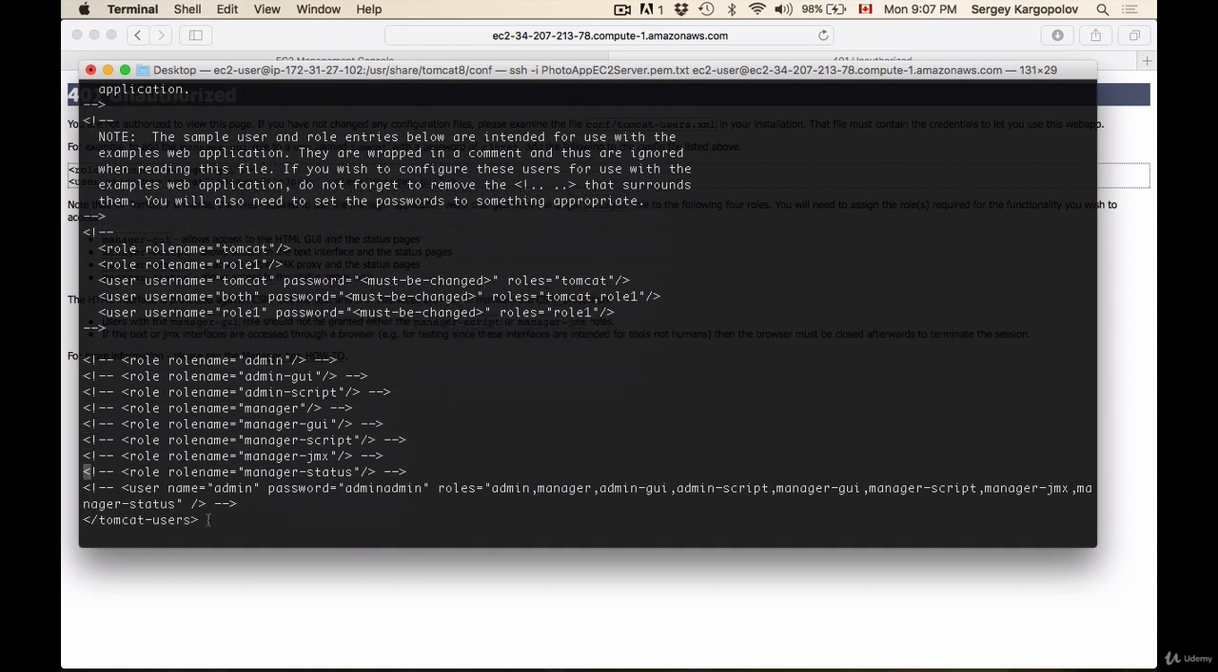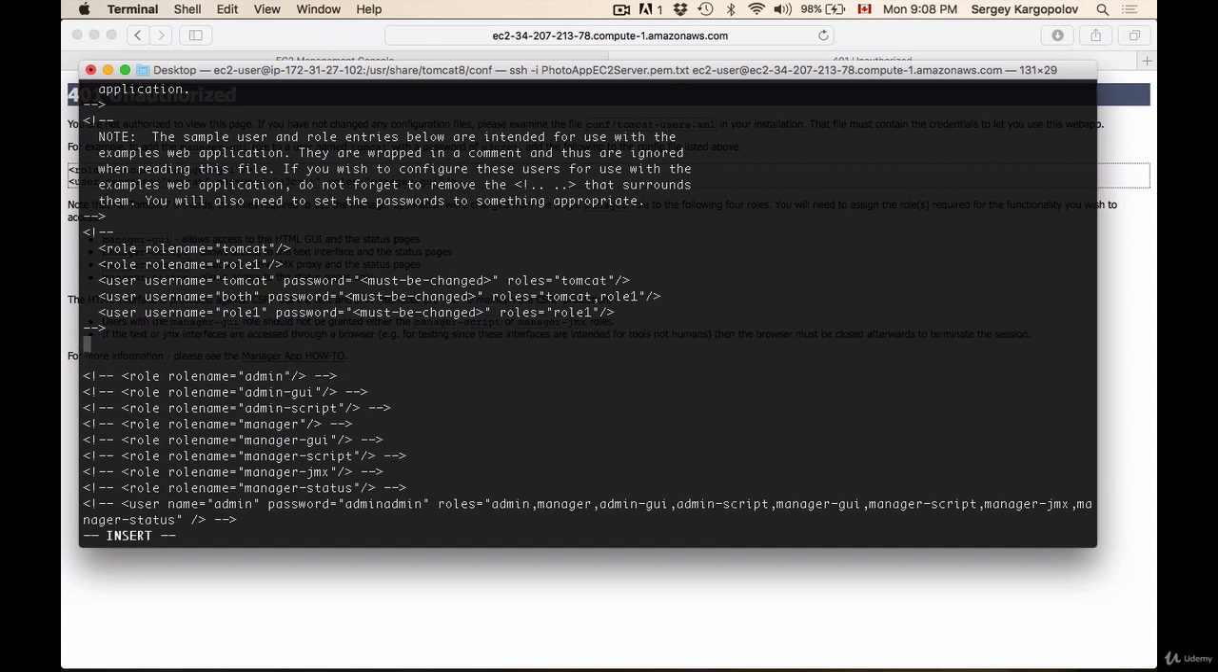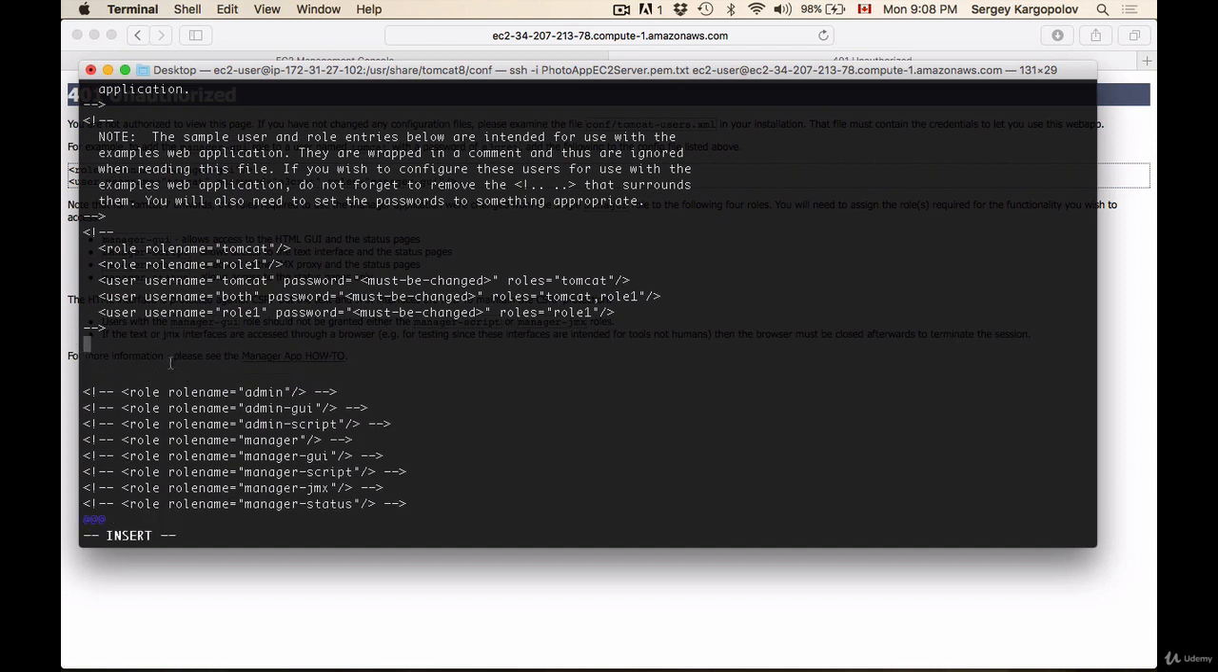It is an XML file, so it starts and ends with this tomcat-users tag. Before the ending tag, where roles and users are defined, I will need to make some changes. To enable my file for editing, I will now tap the O character on my keyboard, O. So I hit enter, and now I can insert some text.